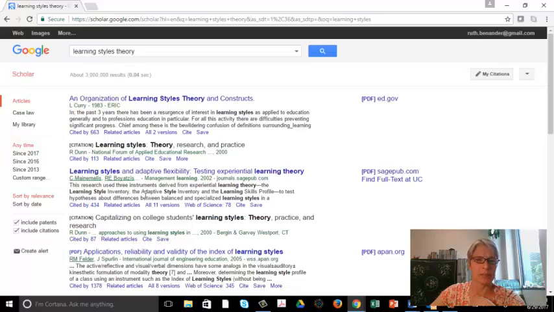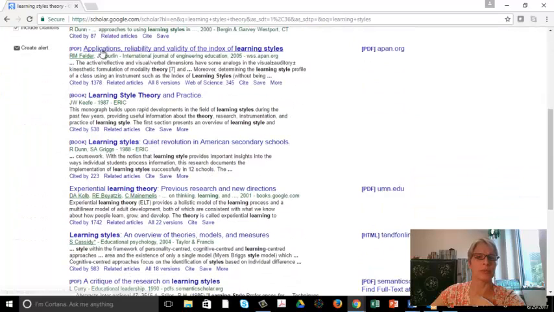Here's learning styles and adaptive flexibility. Got a year for me here? 2002. That's interesting. I might take a look at that one. Ooh, here's one that looks really good to me. Applications, reliability, and validity of the index of learning styles. Ooh, I like all those words in the title. So that's definitely one that I would be interested in taking a look at.